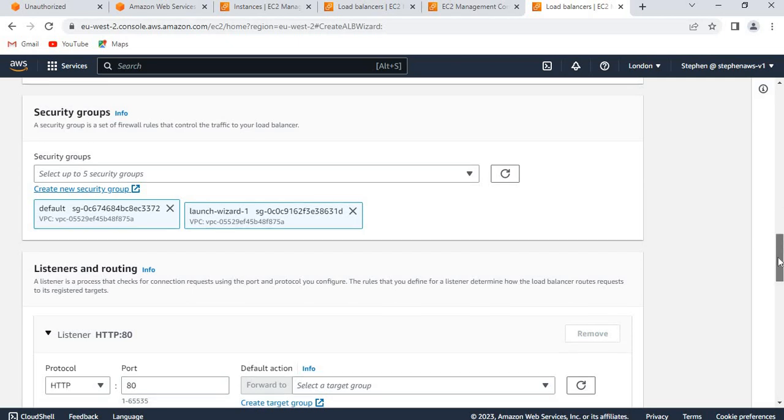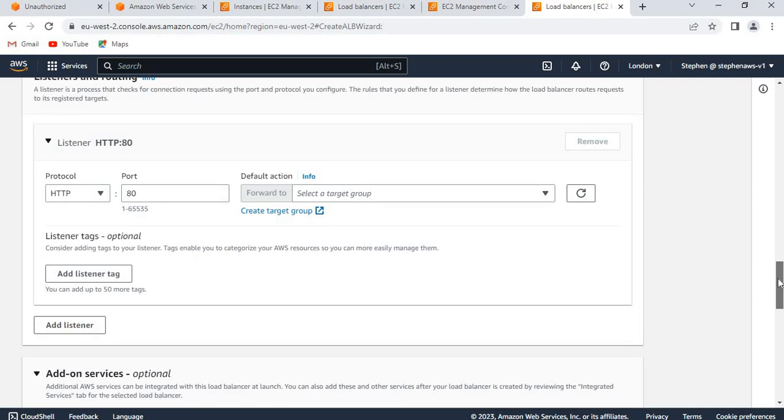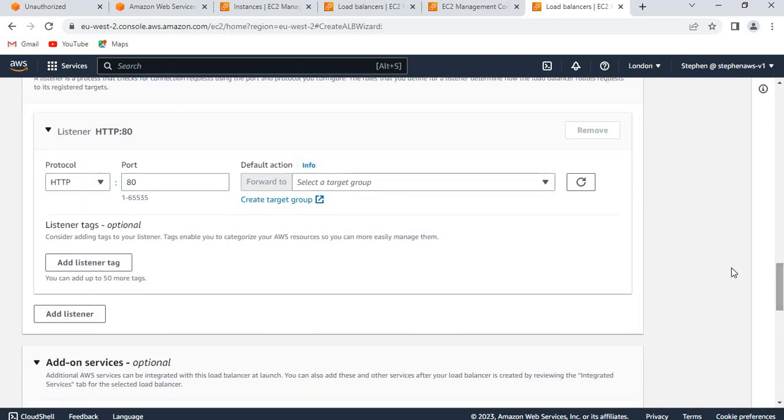The next thing is to set up the listener. The listener is basically the target group, and the target group is the group of applications that you want to create the load balancer for, or that you want to direct your user traffic to.